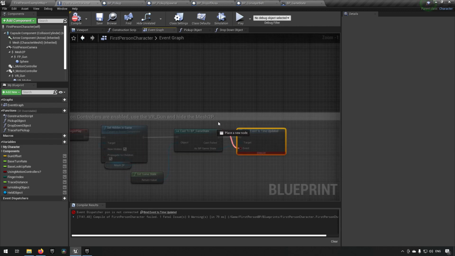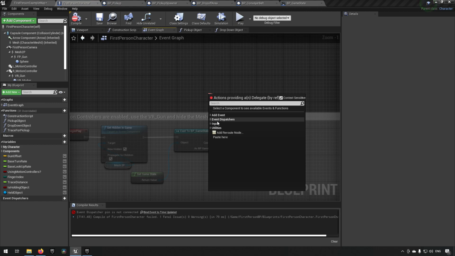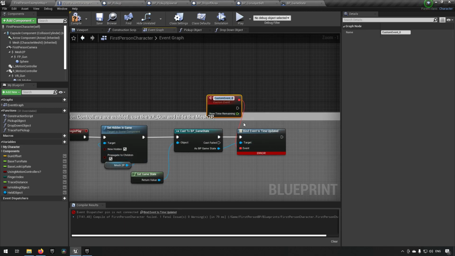We'll drag off from the event backwards, and we click add custom event from here. Doing it this way will allow you to immediately get the signature, meaning the input variable from the event dispatcher that we created earlier. So we'll call this time has been updated. So that's the event that will be called when this happens.